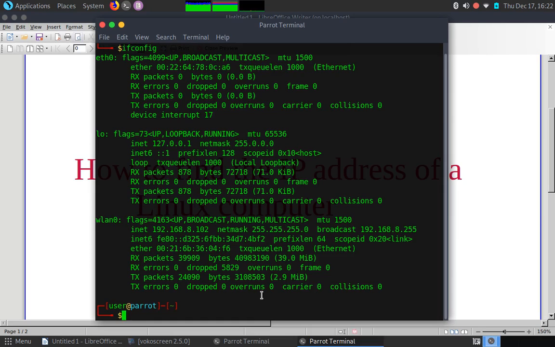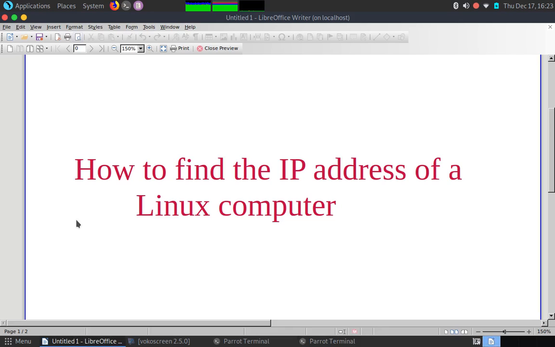If it's not done automatically, we can configure these IP addresses manually, meaning we have to get into the network settings and begin to type them in. Once again, this is beyond the scope of this video tutorial. But today our aim, let's not forget, is how to find the IP address of a Linux computer.